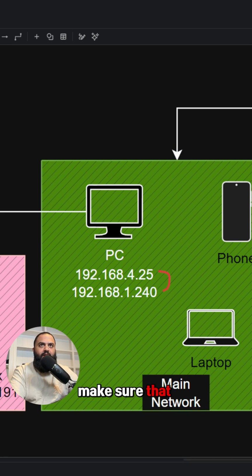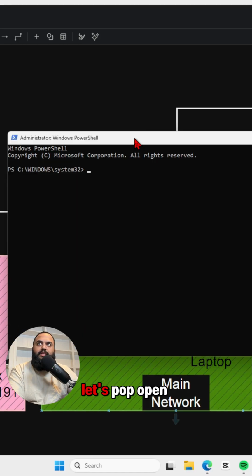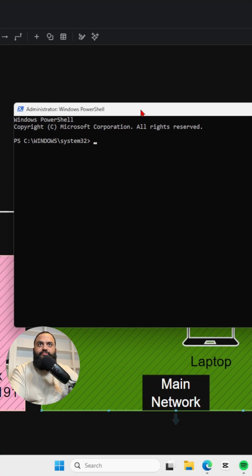I need to make sure that if traffic comes into the .240, it routes to .4.25. Okay, that is routing. That's what we need to do. So how do we do that? Let's pop open PowerShell again, and what we're going to want to do is enable forwarding on both of our interfaces.